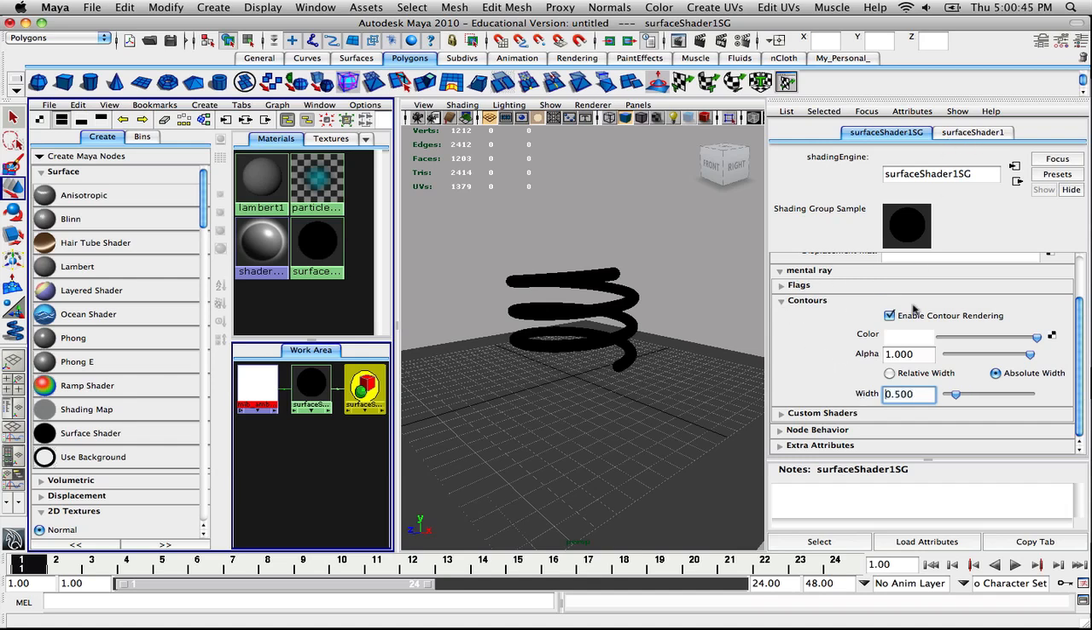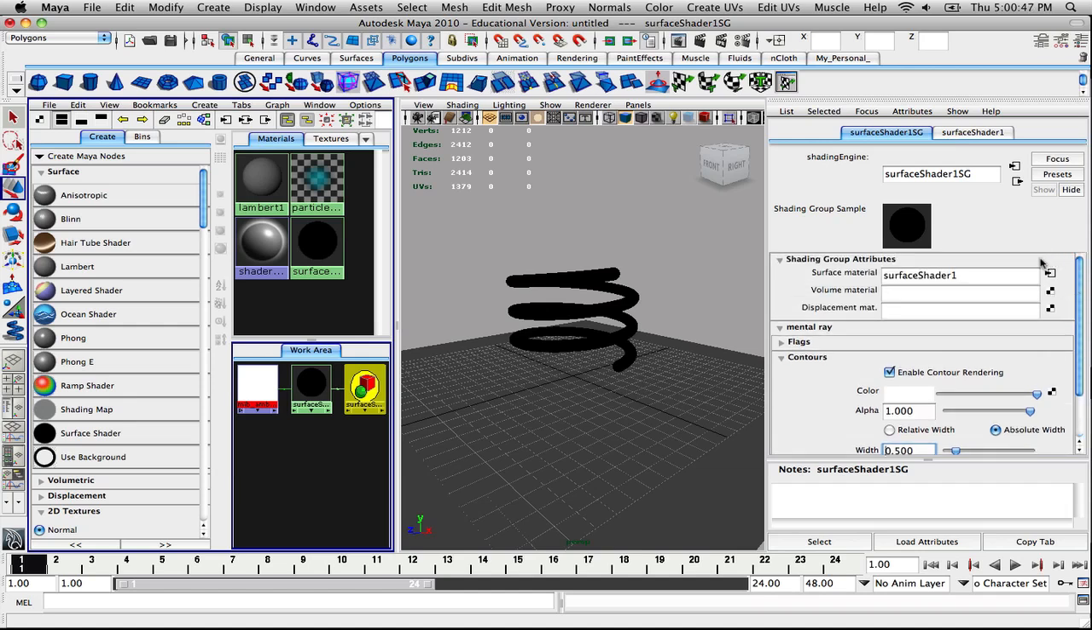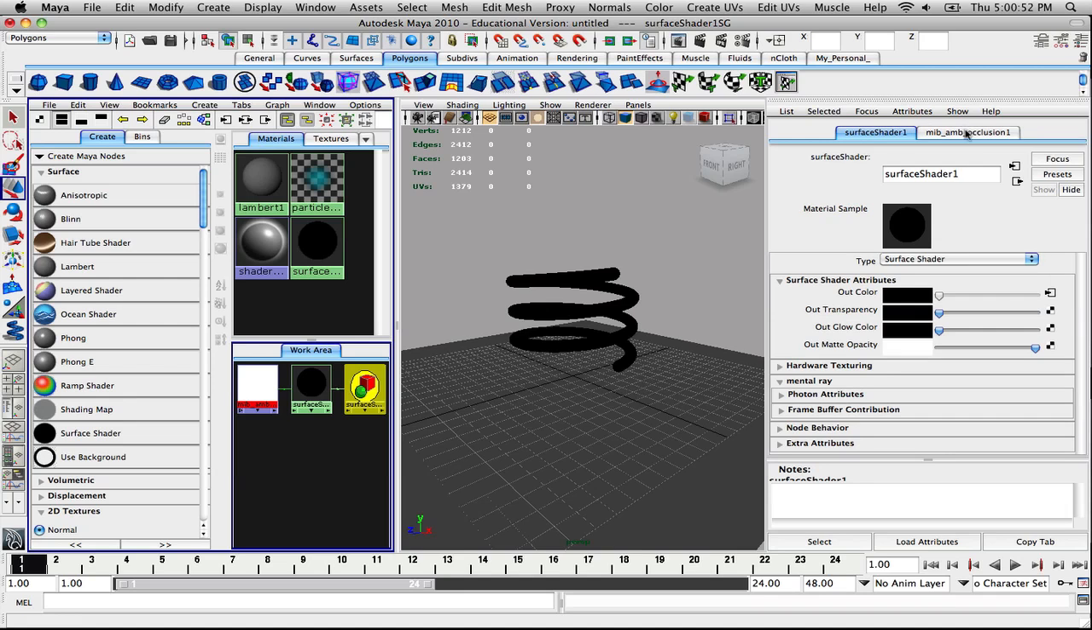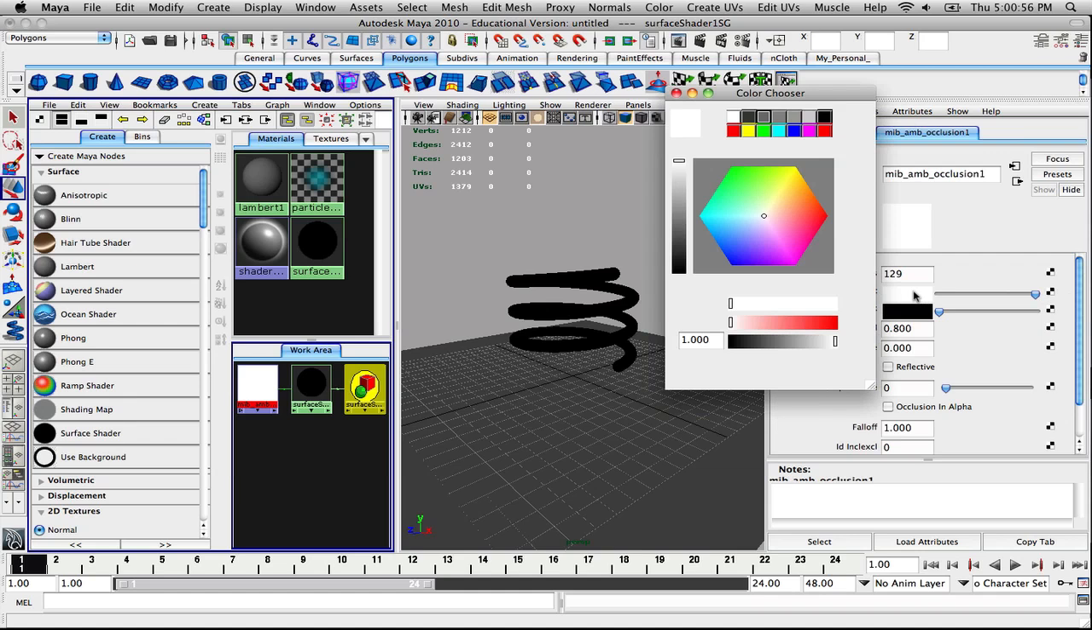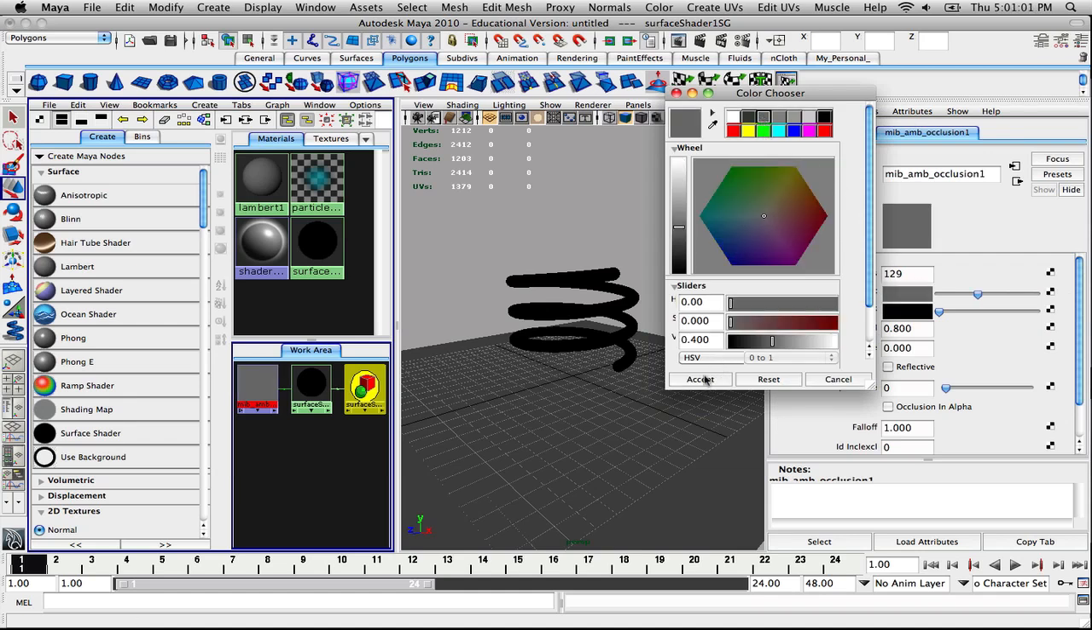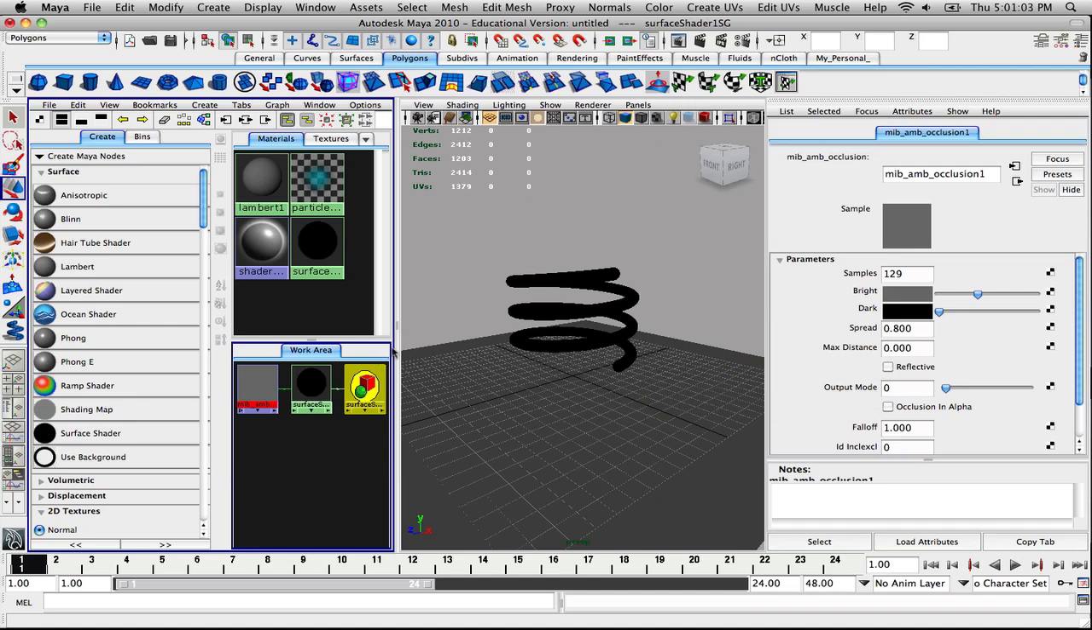That seems good. So then once you have done that, you're going to go to your ambient occlusion, and for the color, we're just going to make this a gray for now. Doesn't matter. So okay, that's pretty much it for that.